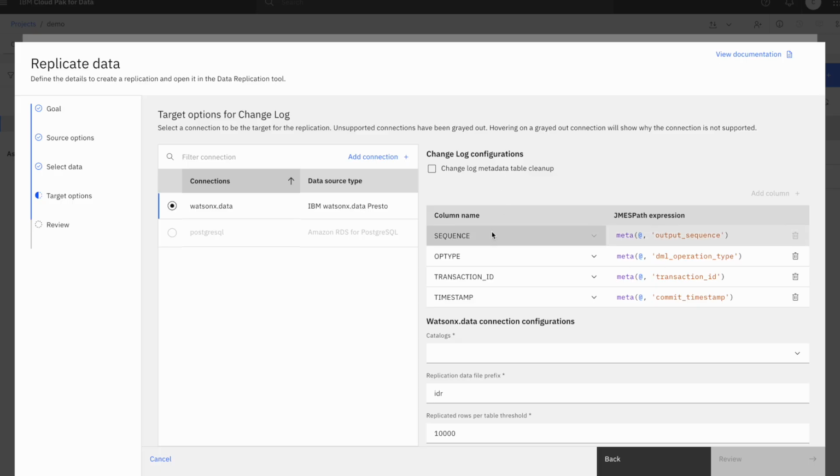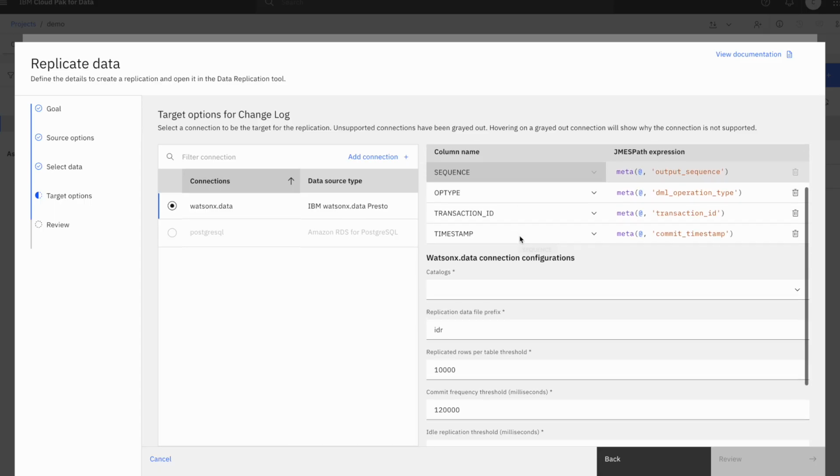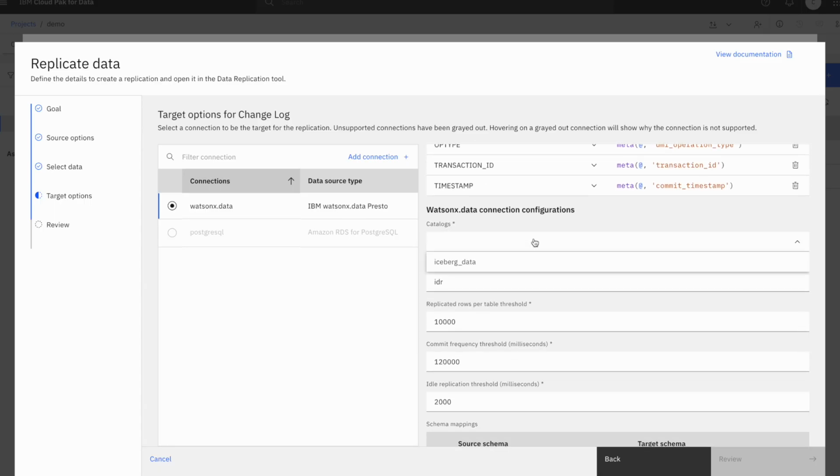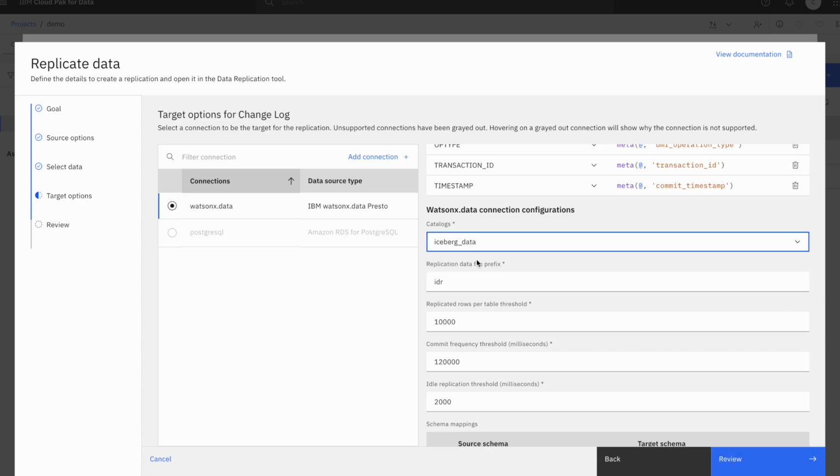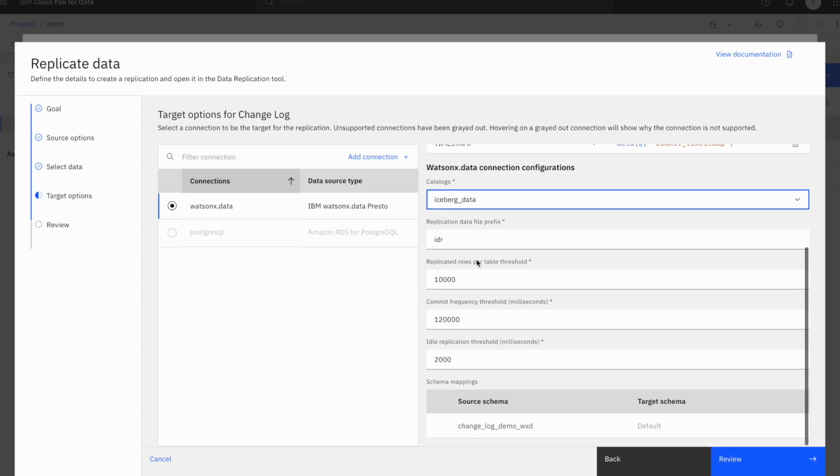As we move down, we can see our changelog columns, which we can remove or re-add based on our requirements. And sequence is a changelog column which we cannot remove, it's mandatory, and acts as a primary key to a target table. Now let's choose iceberg data as the target catalog to which we want to replicate.